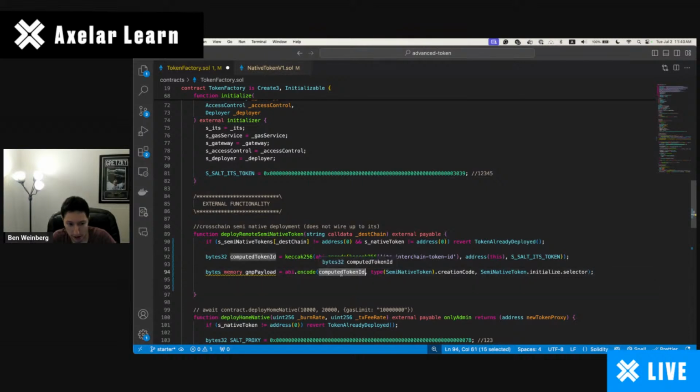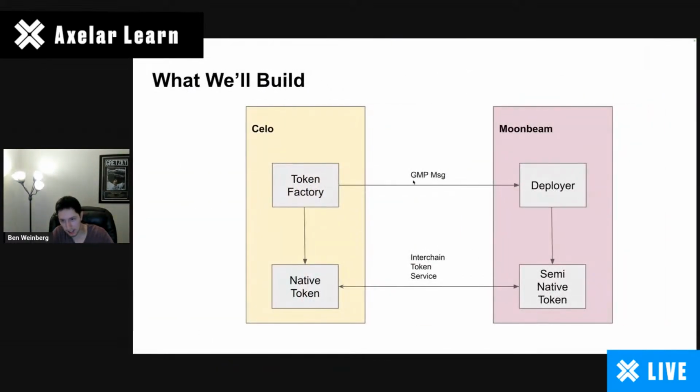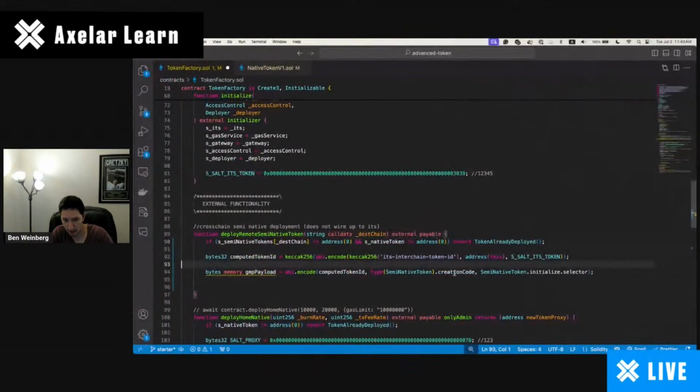So we're encoding the token ID, our ITS token ID, our creation code of our semi-native token, and the selector of the initializer. Once this function is called, on the destination chain, all in one click, by calling this function, we send the cross-chain transaction and deploy the semi-native token on the destination chain. Easiest to visualize here. We call this function, deploy remote semi-native token. We send a message to our deployer on Moonbeam, and then the deployer deploys the semi-native token. In order to do this, it needs to know: what is my creation code? What is my initializer that we're going to be immediately calling? So that's why we're passing all this as a GMP message from here.